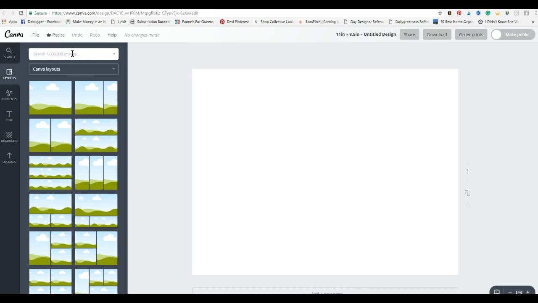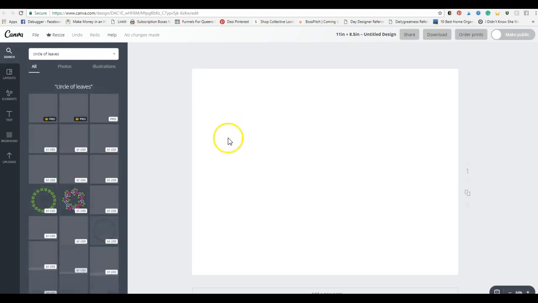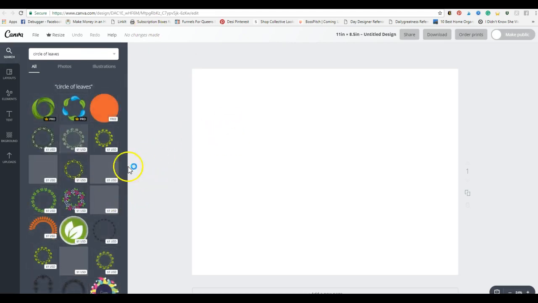And so you can search up here, even if you're on the free program, which, by the way, I am on the completely free program. I don't pay for my subscription to Canva. But you can type in here different things. So let's look at a circle of leaves. And so you'll see many of these are free. Some say pro, so you have to actually be on the paid subscription to use it. And then some are $1.